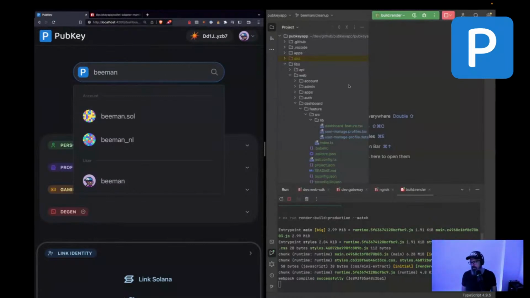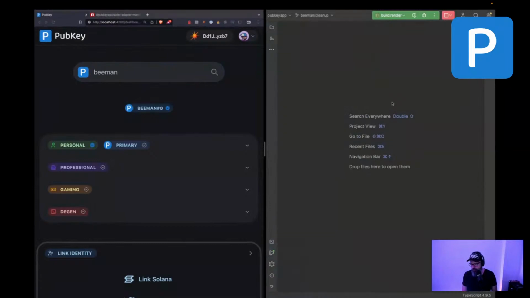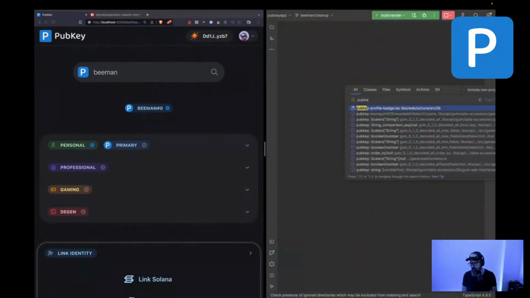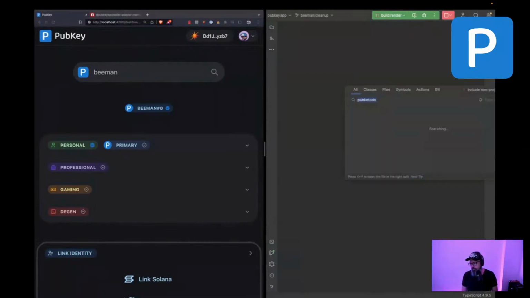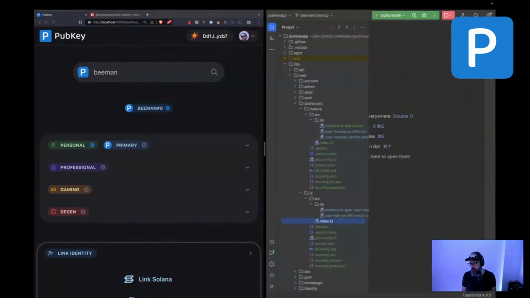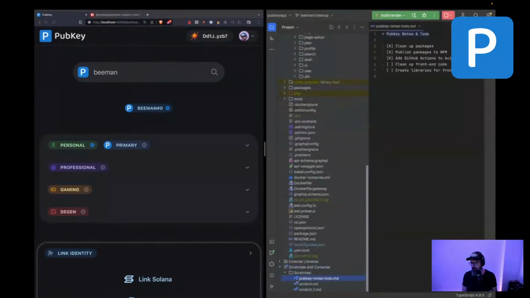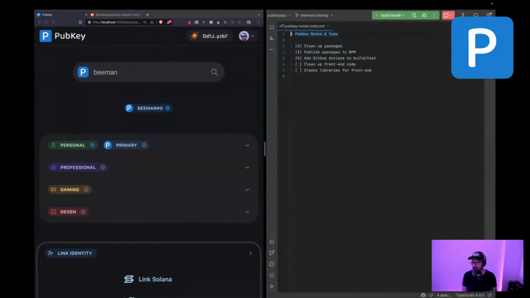So yeah, but let me actually, for one second, and to wrap it up here, get the notes. Pubkey to do, notes to do. I did clean up front-end code. Well, create libraries for front-end and clean up front-end code. I think we can leave that for a next stream.